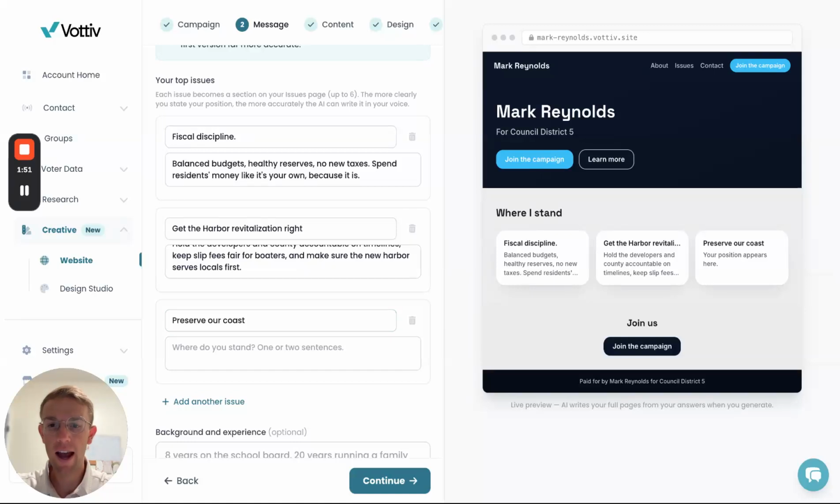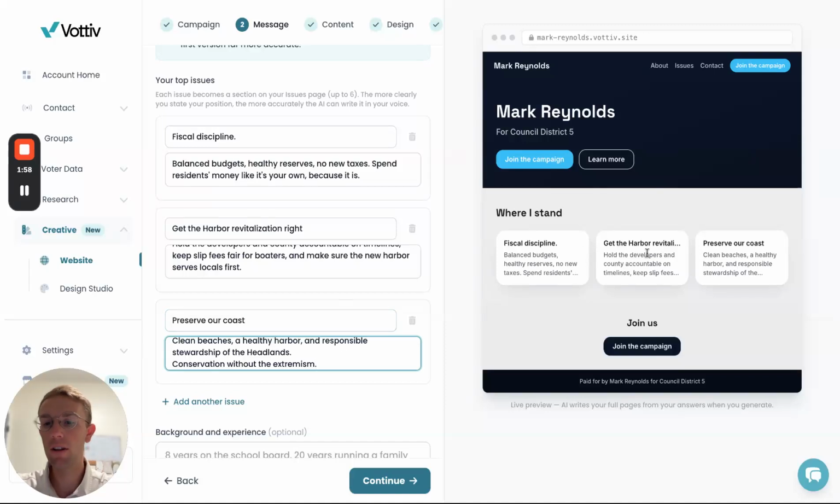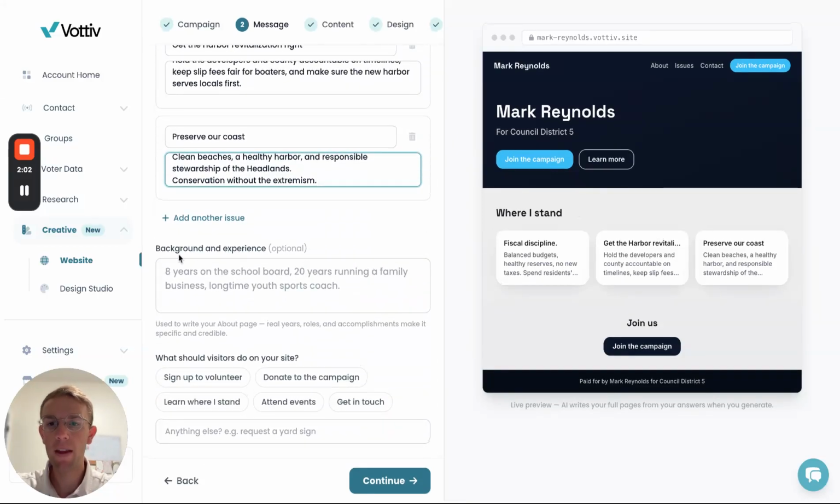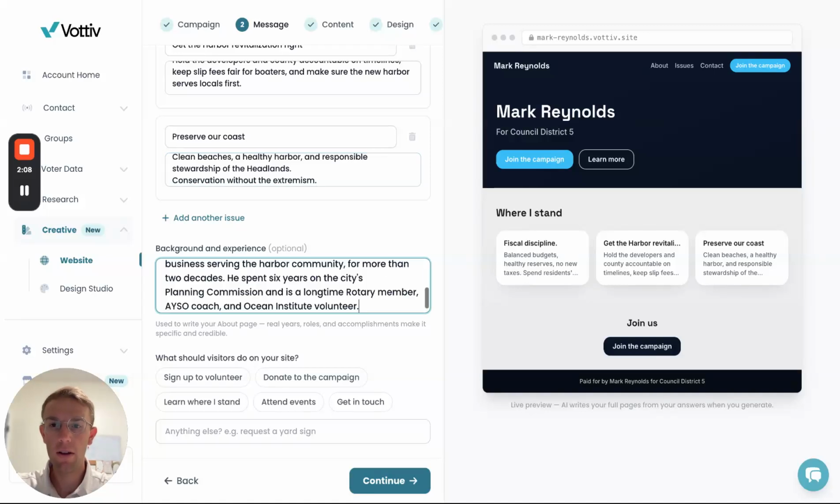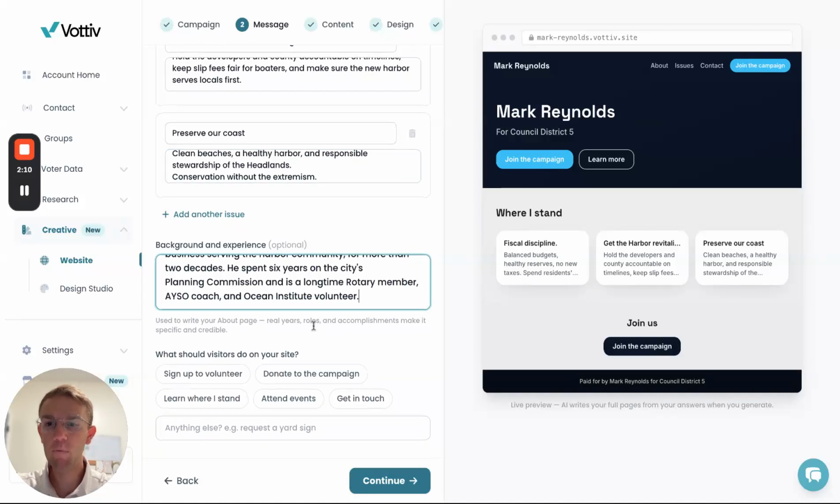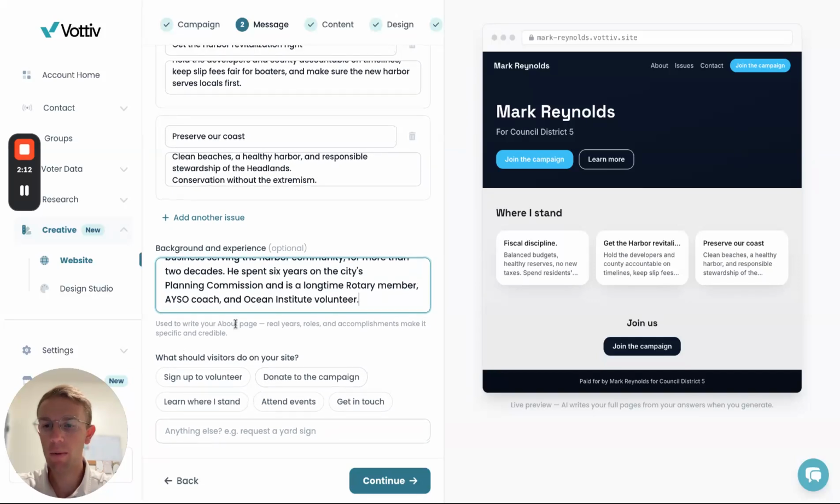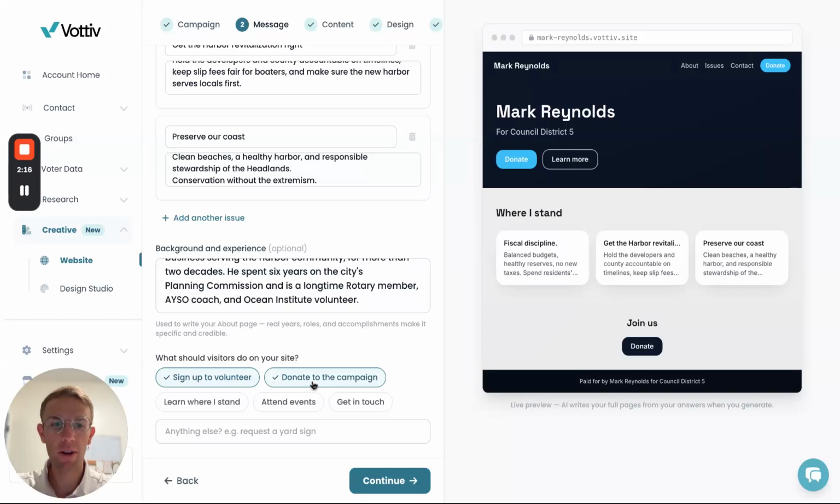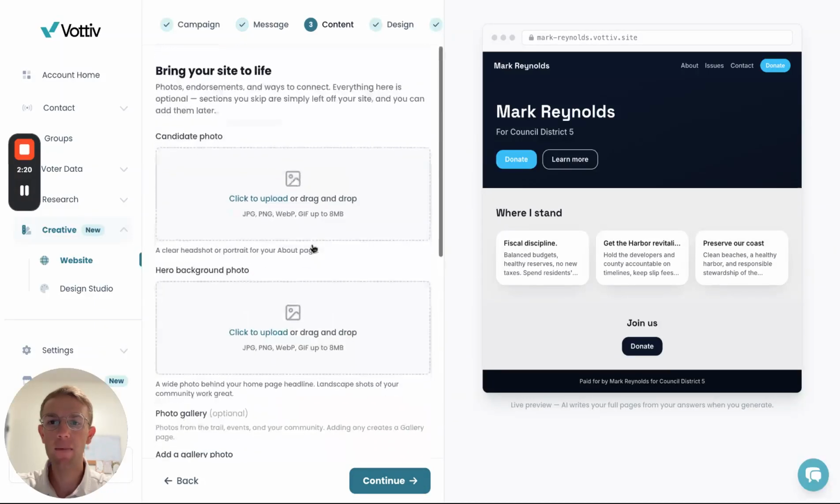And so you can see as I'm copying and pasting in this information, it's showing a layout of what it could look like. So you can see where this information will be going. The background and experience, I have a little biography for Mark that I'll paste in there. And then what's the goal of the site? What do we want our visitors to do? We're looking for volunteers and also donations. So I'll add both of those and then click continue.